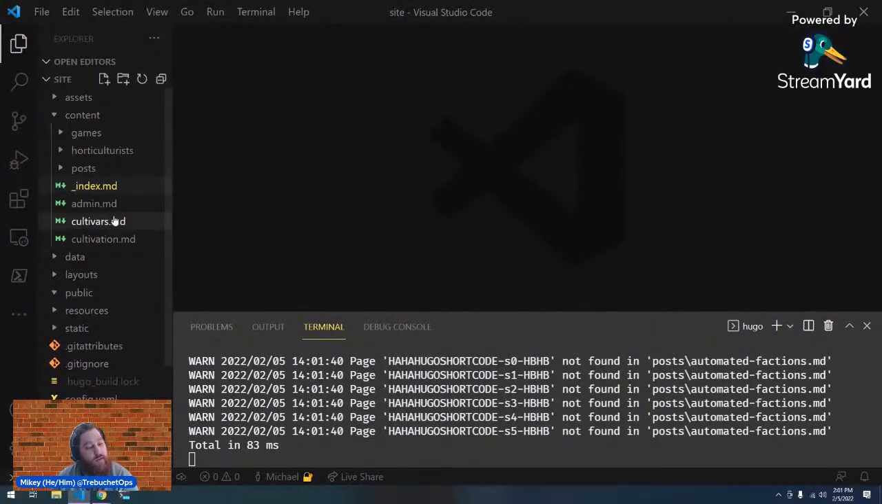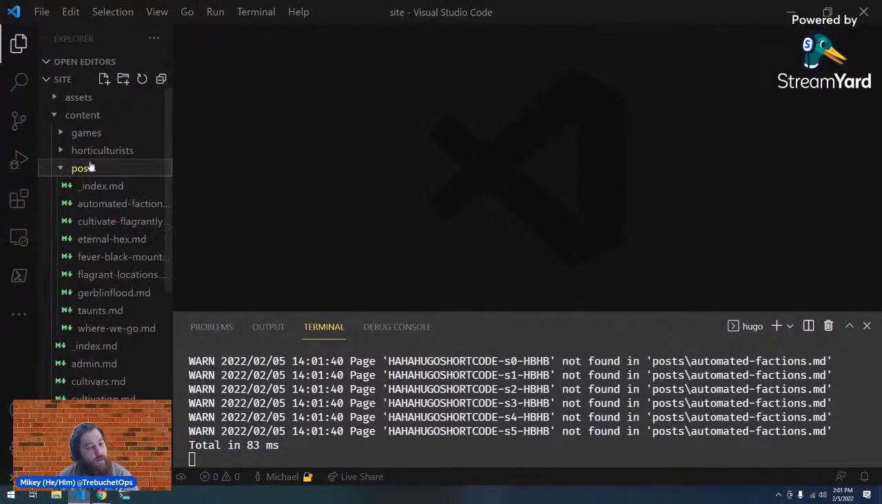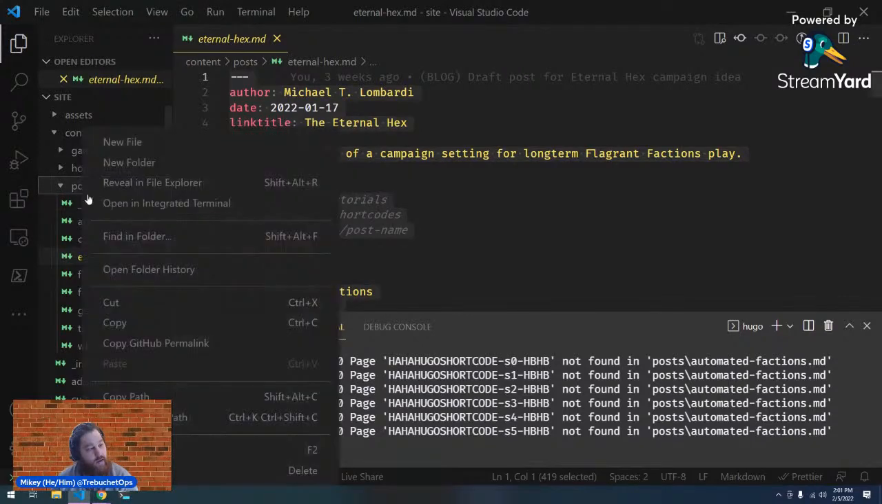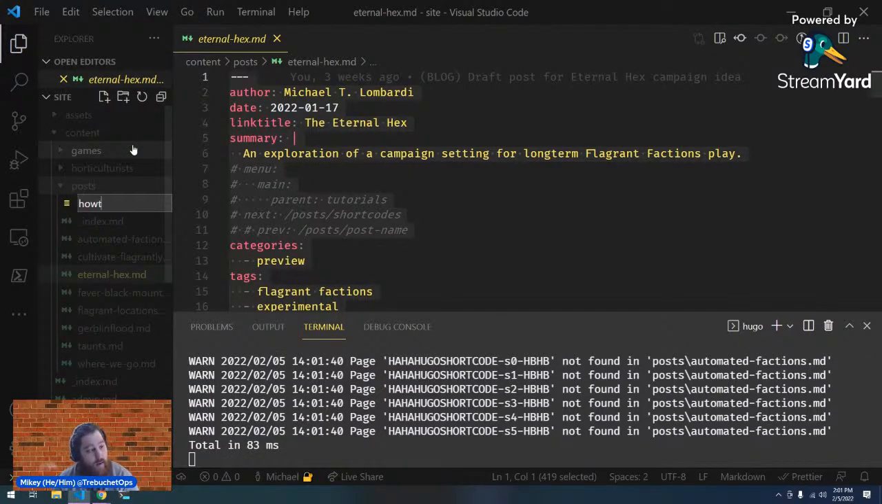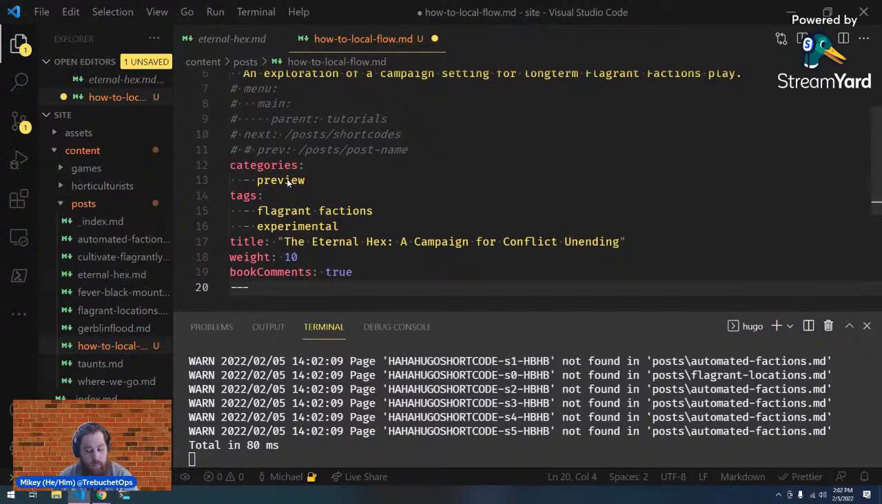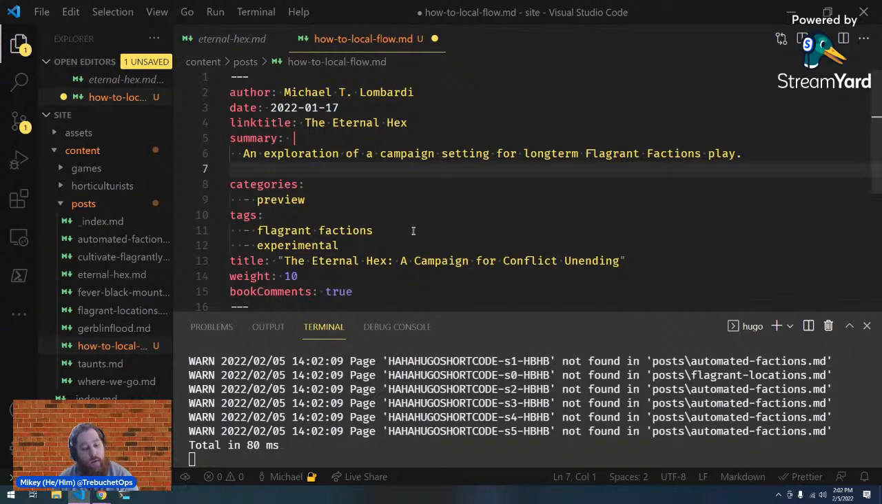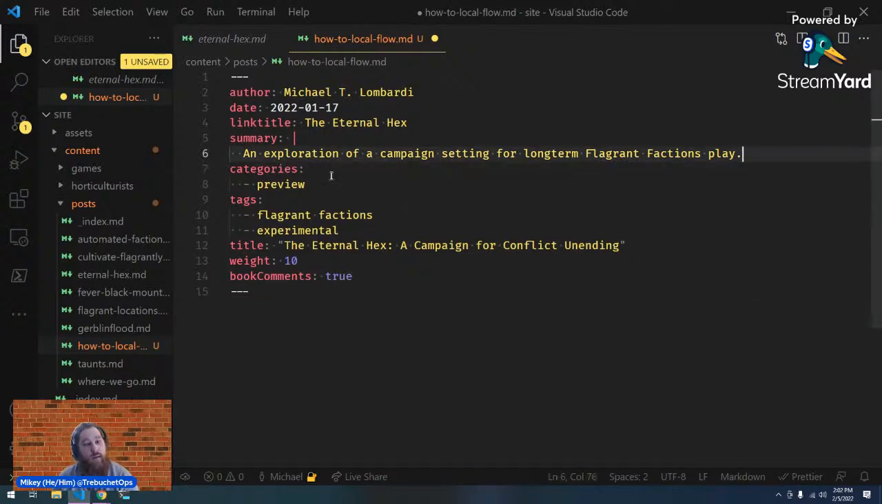Okay, great. So the next thing that we're going to do is I'm going to come into posts and grab the last one I did so that I can get this header content, which doesn't matter to you, but does matter to me. And then say how to local flow.md. So what I'm doing here is creating a blog post. The details of how this works depend on everybody's static site generator, but in my case, I'm using Hugo and Platen.